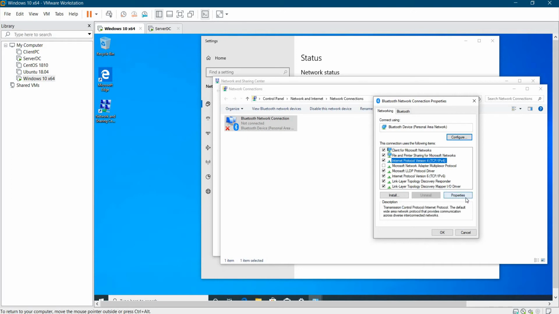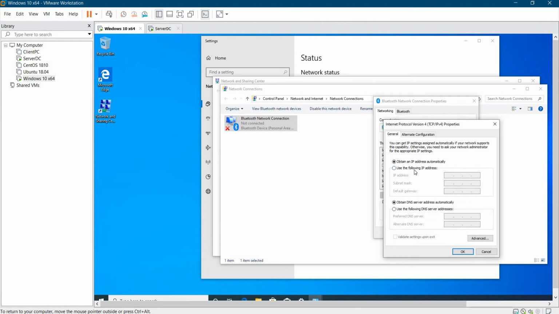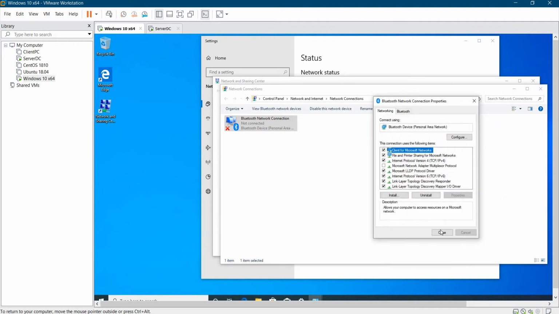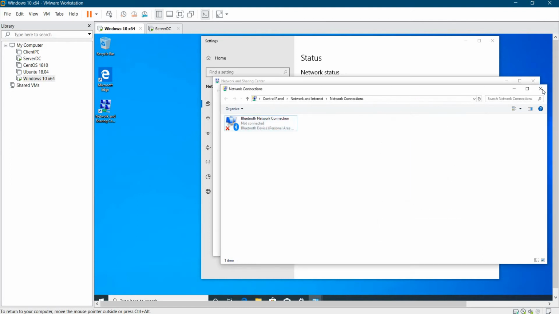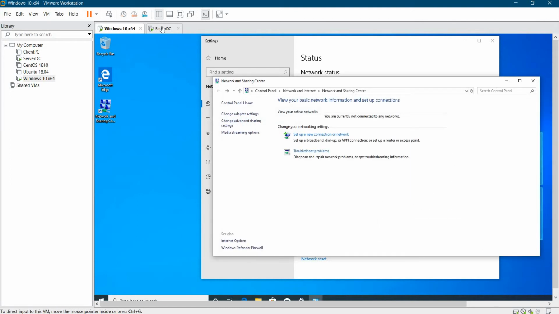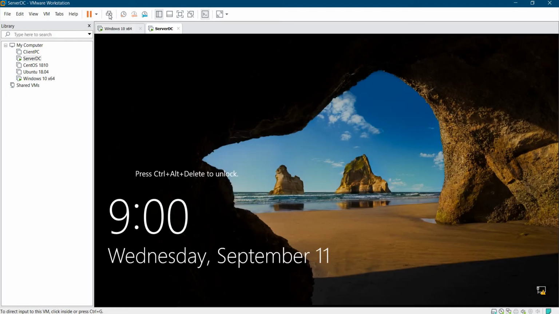But for this, I'm just going to use my Bluetooth connection network, I guess. And for the following IP address, we just do 192.168.6.8, whatever it might be. And the subnet mask 255.255.255.0. Don't worry about the default gateway or DNS. We're not really worried about that right now. Close that up. Okay.